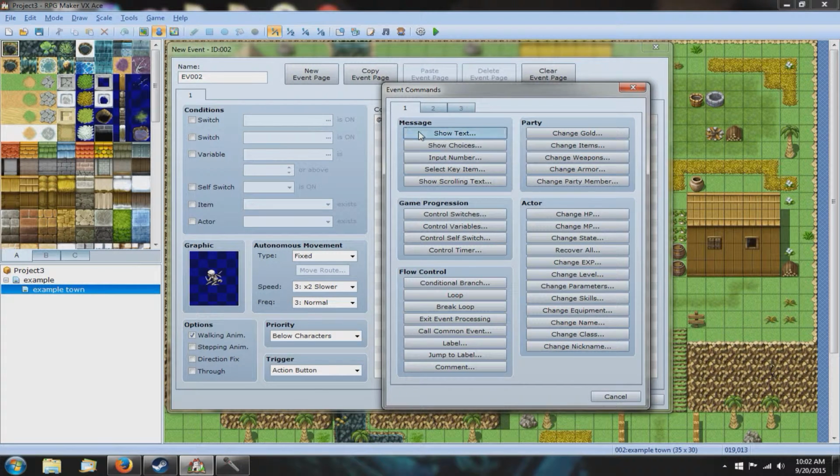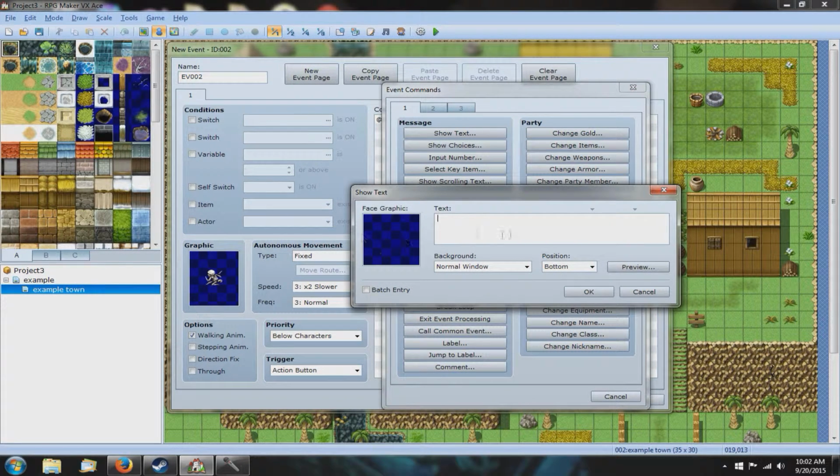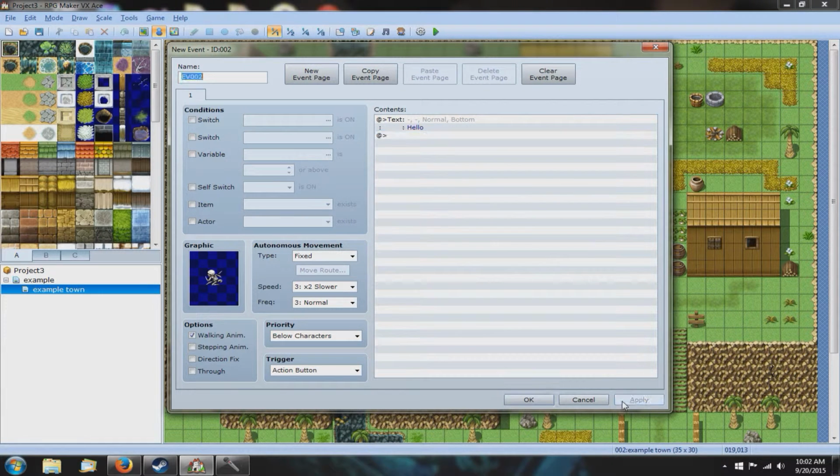So the first thing that we're going to do is create a simple message event in which if your player's interaction occurs with this particular graphic, it will trigger a text event. We'll just use hello. Apply that. You can see that it enters in the event in the contents. So to actually make this event work, we would need to select a trigger.